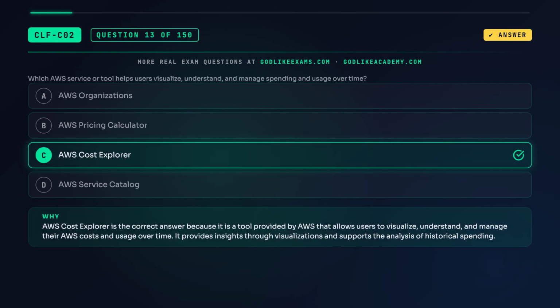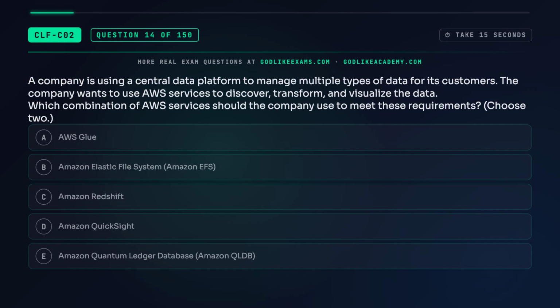The correct answer is C, AWS Cost Explorer. AWS Cost Explorer is the correct answer because it is a tool provided by AWS that allows users to visualize, understand, and manage their AWS costs and usage over time. It provides insights through visualizations and supports the analysis of historical spending.